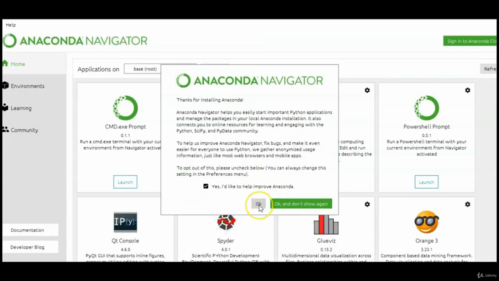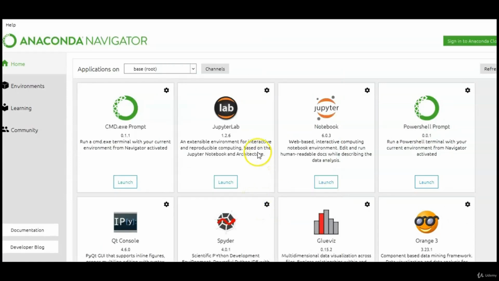Here you can see there are different environments for Python programming. There are Jupyter Lab and Jupyter Notebook, and then there is a console for R programming also. For now I will launch my Jupyter Notebook. Let us see if the installation is successful or not. We will write some program on Jupyter Notebook.